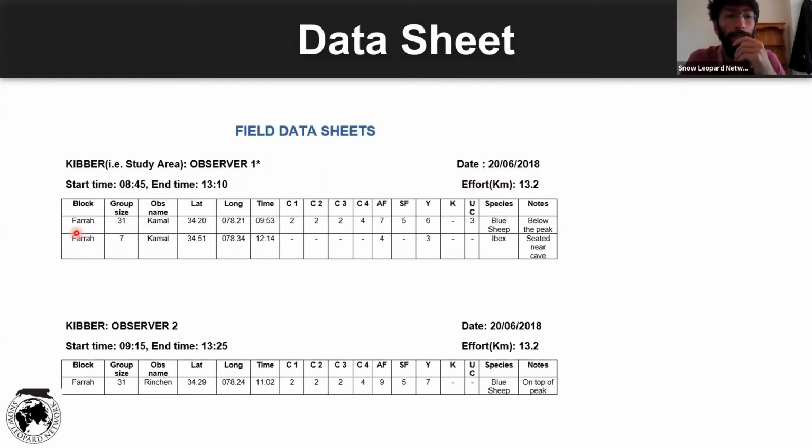The way the data gets inputted, and I can share all these data sheets with everyone so everyone's clear, is you write your block name, what group size you saw, who the observer was, in this case Kamal, and where he or she saw the ungulates. This can be the observer's latitude and longitude. Sometimes in notes you can write it was below the peak, or there may be area names for those locations. Then when he or she saw the group, and then the age-sex classification, which we'll come to in a bit.